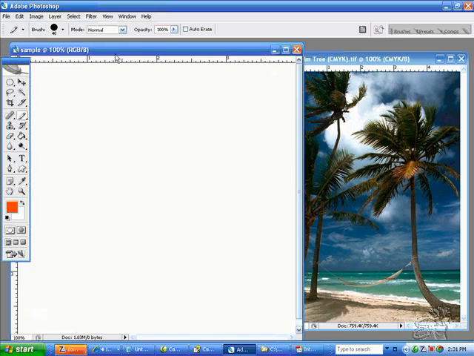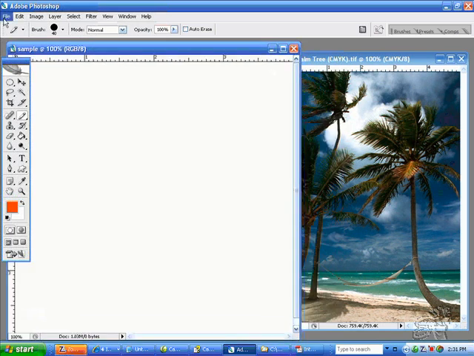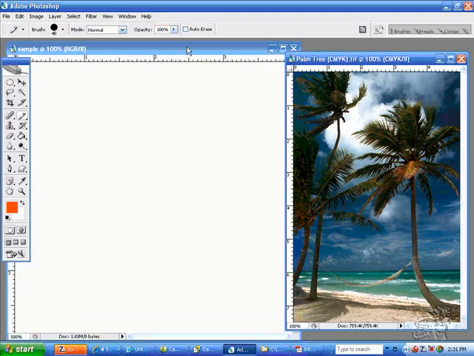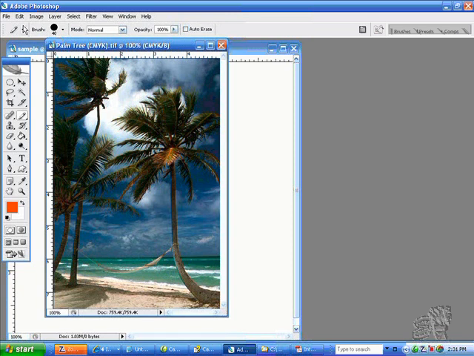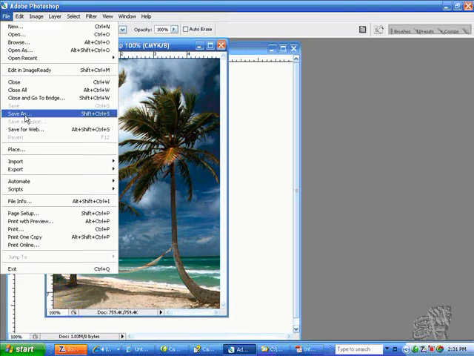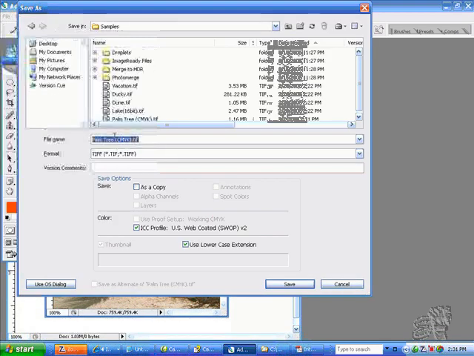Okay. So if I want to save something, if I do something to this file and I hit save, it will overwrite the same identical file with my changes. But if I do save as, it will allow me to put a different name on the same file.